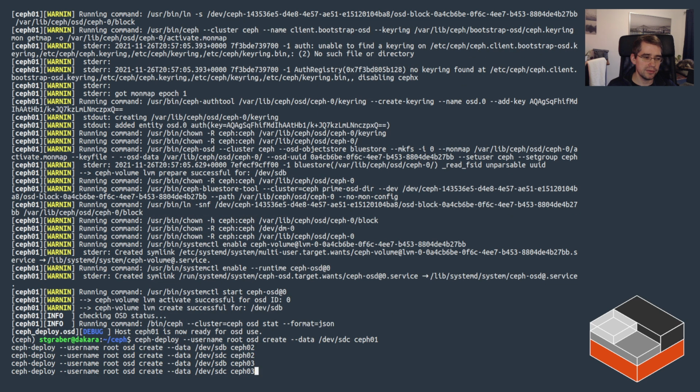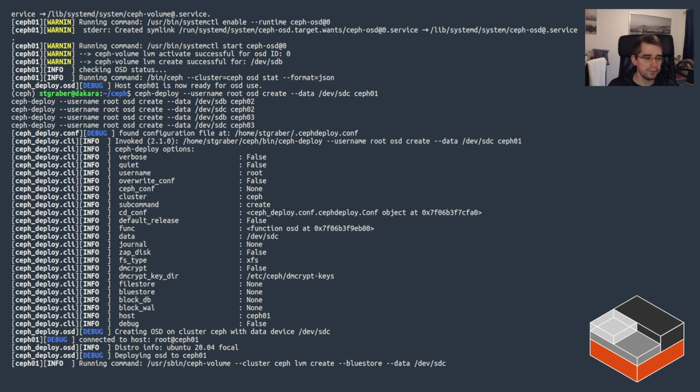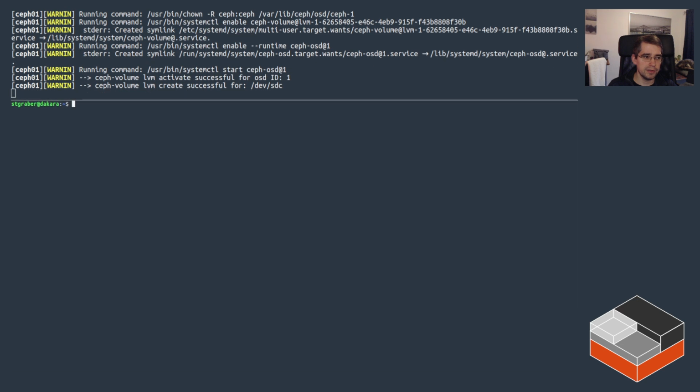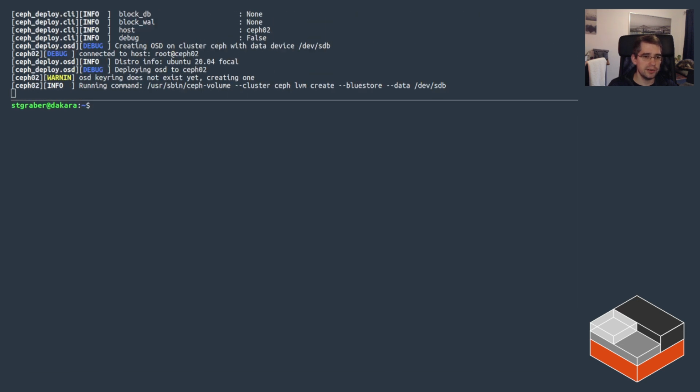So this entire set. So that adds the second disk on Ceph-01 and then both disks on 02 and on 03. So while that's going on, I'm just going to put that at the top here. And let's get the shell in there and we can kind of see what happens live.